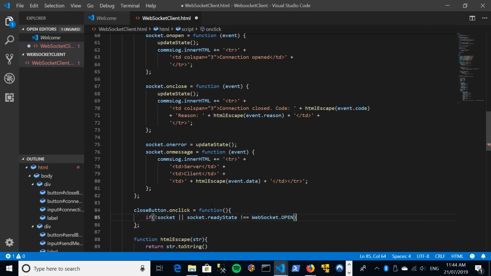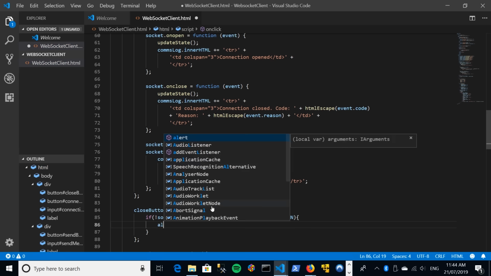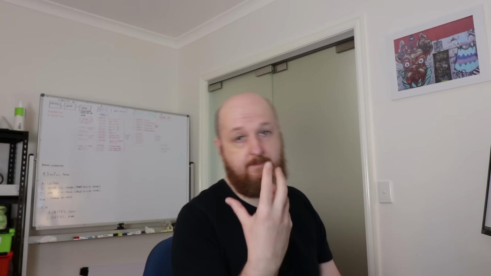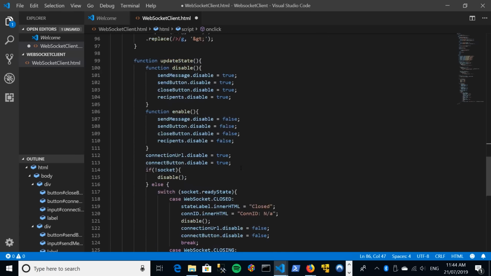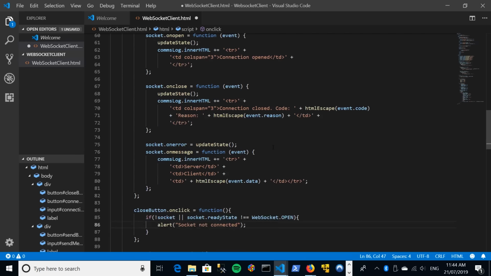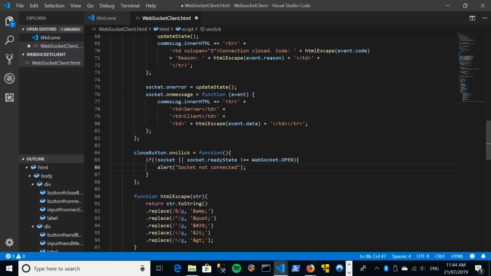open. So if you don't have a WebSocket or it's not open, then we're just going to fire out an alert, which is a box that can tell us something. We could write it to the console, but I think we probably need to write it out to the user. Socket not connected. Because we're augmenting our UI using the update state method, we shouldn't get this, but you never know. It's worth just checking anyway.